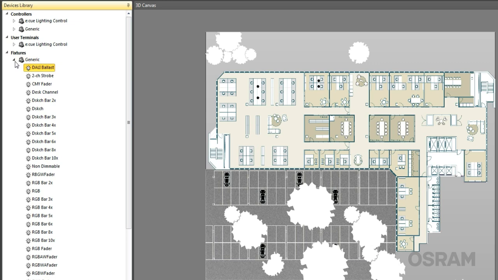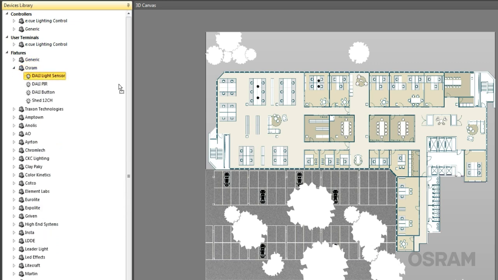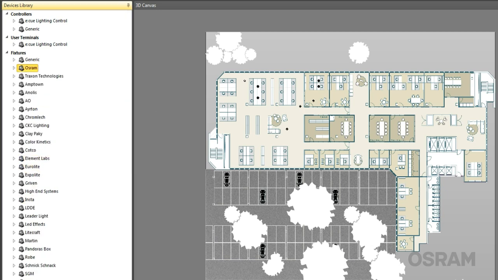And of course you cannot add only ballasts. You can also add light sensors next to windows, for example here, in order to support daylight harvesting features. Great. PIR sensors. So means you can support presence detection, and let's add a DALI button to turn on or off the entire installation.